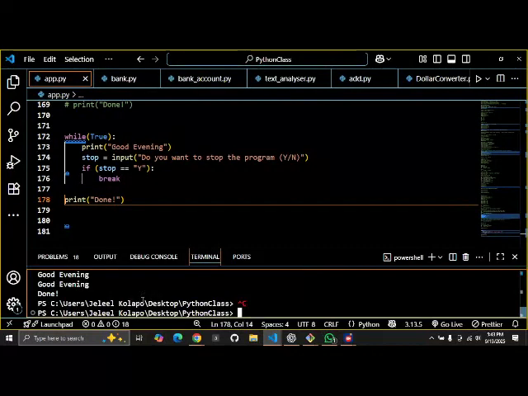Do you have any question? Okay, so let's run it and see. What it means is that the new change now is that whenever it prints good evening, it will ask if you want to stop it now. If you say no, you type capital N, you are good to go, it will continue. If you type capital Y, it will stop.